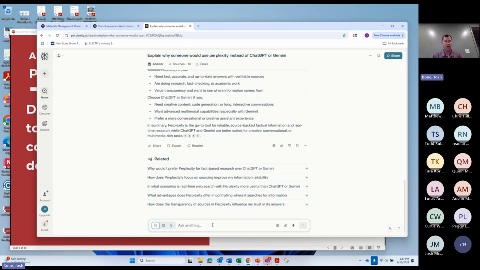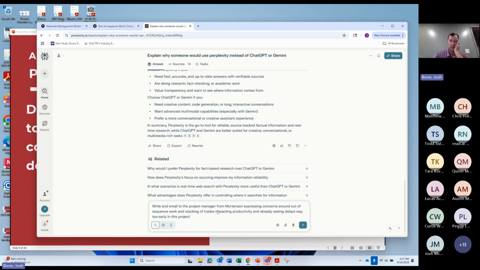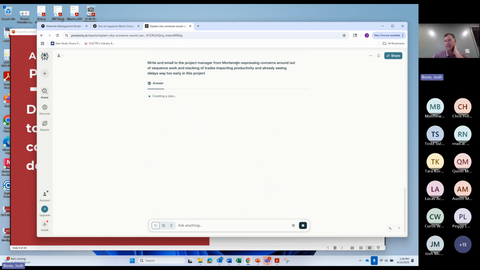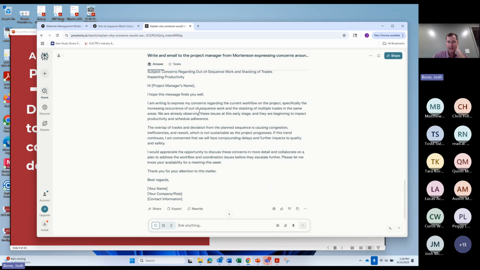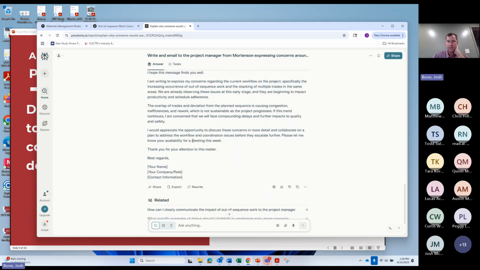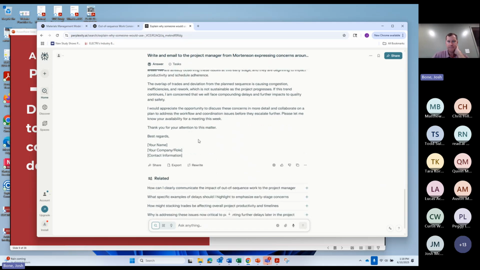I will tell you, if we try to go in and do here, write an email to the project manager for Mortensen. If Mortensen doesn't matter, you don't have to include that, but you can talk about a general contractor. You can see it's going to be more generic here. Okay.